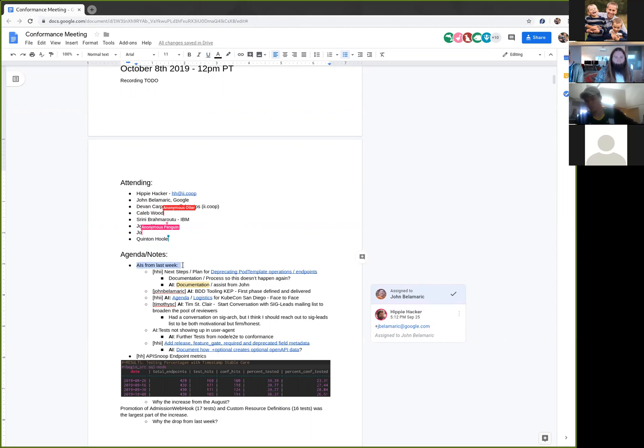The first one is the follow-up on action items that we had from last time. The first item we have listed here is the next steps for deprecation of the pod template API.